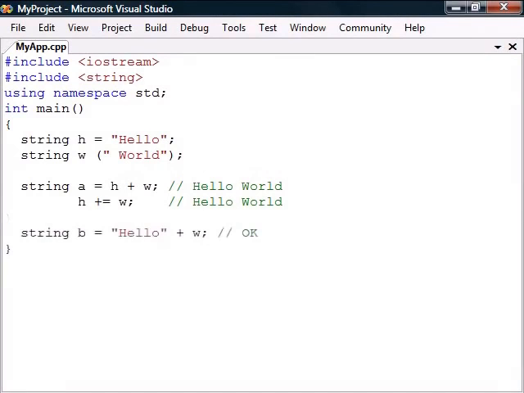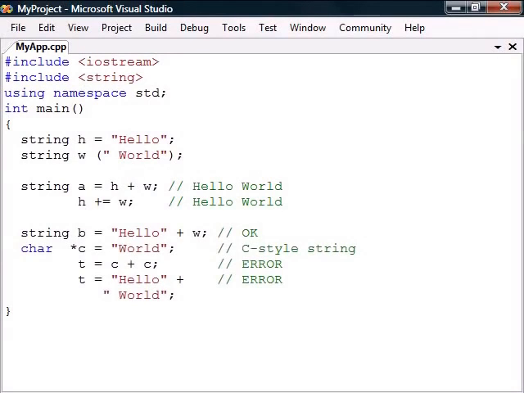The concatenation operator will work as long as one of the strings it operates on is a C++ string. It does not work to concatenate two C strings or string literals. To do this, we have to explicitly cast them to strings.